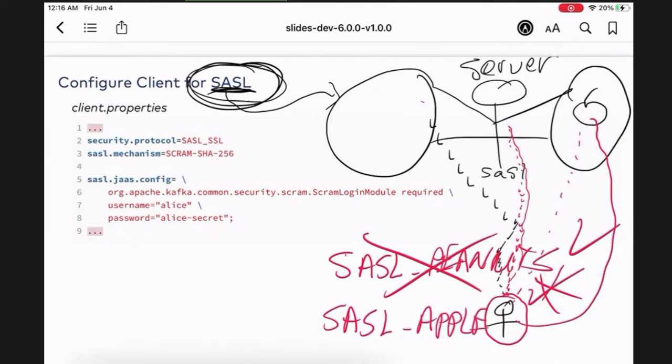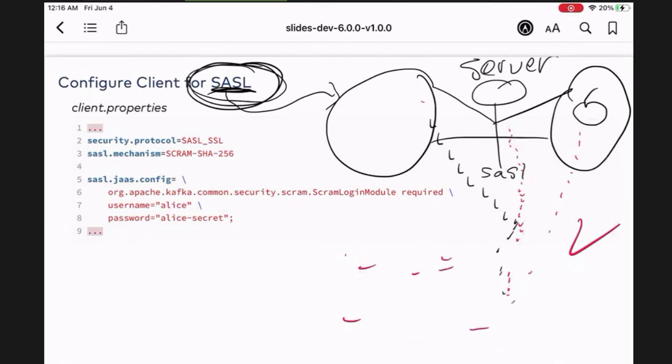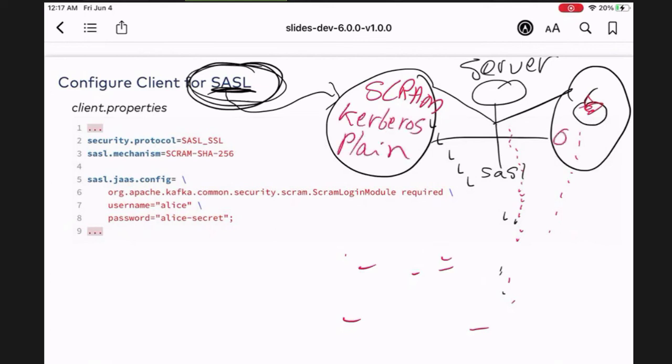So now let me change this picture. Okay, so we forget about peanuts and apples. And we'll say when you're using SASL, you have a lot of different choices. You have SCRAM, Simple Challenge Response Authentication Mechanism. You have Kerberos. You have Plain. You have OAuth. So now the client and the server say, okay, choose your poison. Which one do you want to use to authenticate?